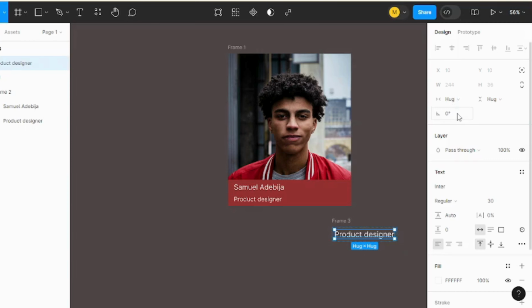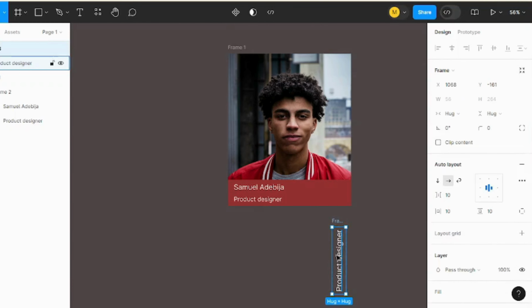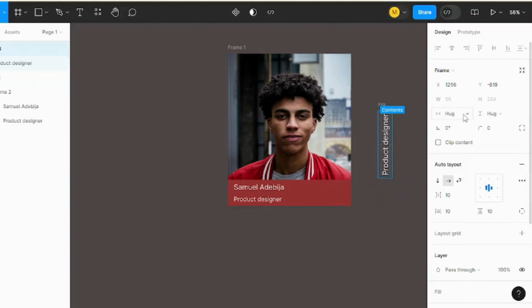I'm going to flip this by 90. When I flipped it by 90, if you notice, it's flipped because I'm going to be adding it to the side. So I'm going to make sure that the height of the auto layout is the same height as our frame, which is 600. So I'm going to make it 600.